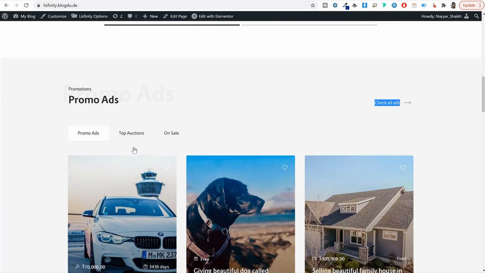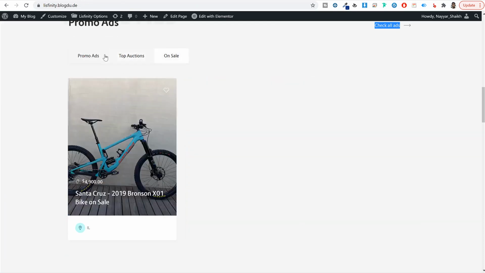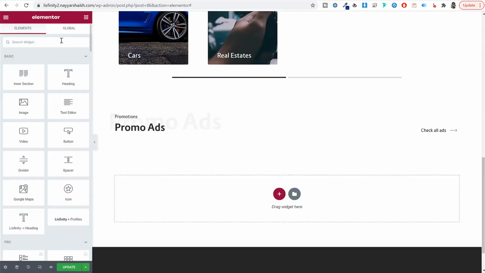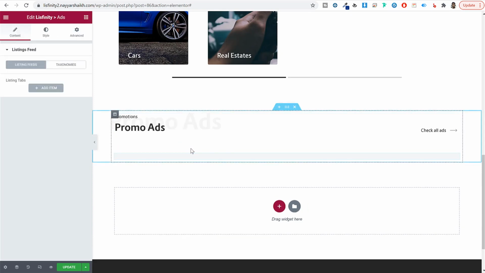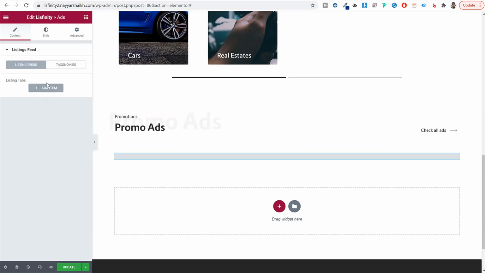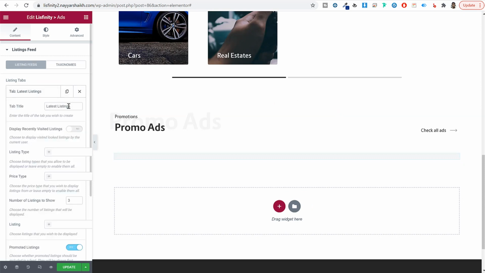Now below this thing we have to add these tabs. Okay. So again come back to this option and search for listing ads. Okay, you will see this option, Lisfinity ads. Drag and drop it over here. Now you have to add different tabs. So click on add item to add a new tab.